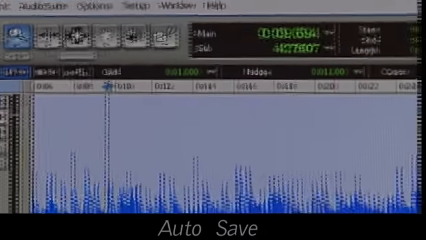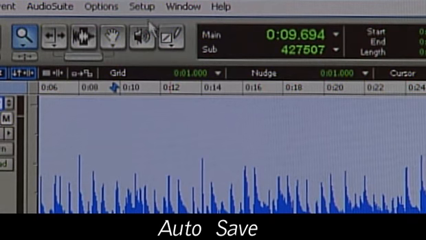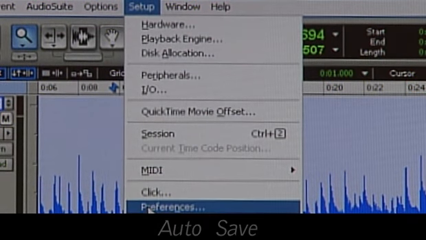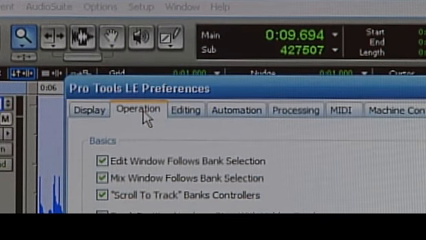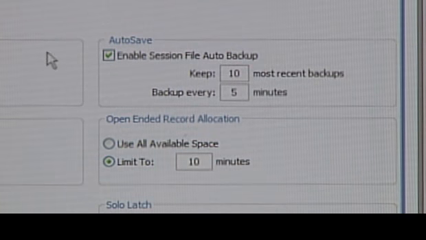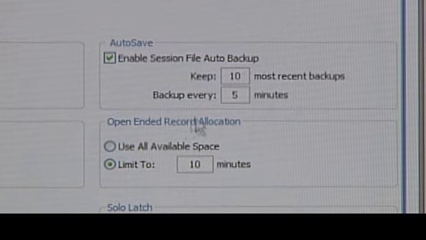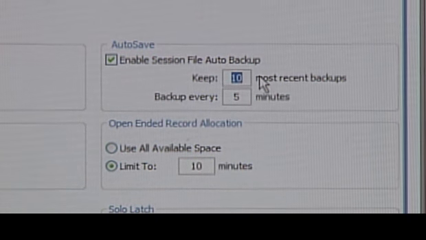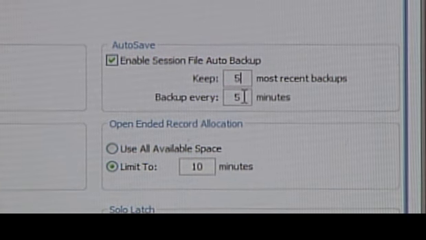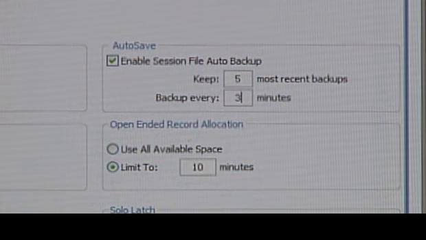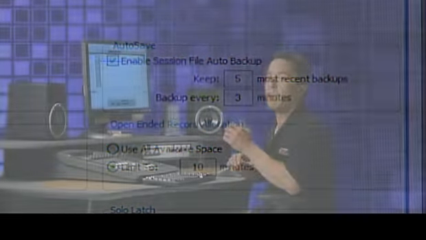It's easy to get caught up in editing and forget to save. Let's take advantage of Pro Tools' Auto Save feature. Under the Operational Preferences, we'll check Enable Session File Auto Backup. Pro Tools will create a folder of backup copies in our session folder. We can decide how many backups to keep and how often to back up. In the event of a power failure or some other problem, Pro Tools has us covered.